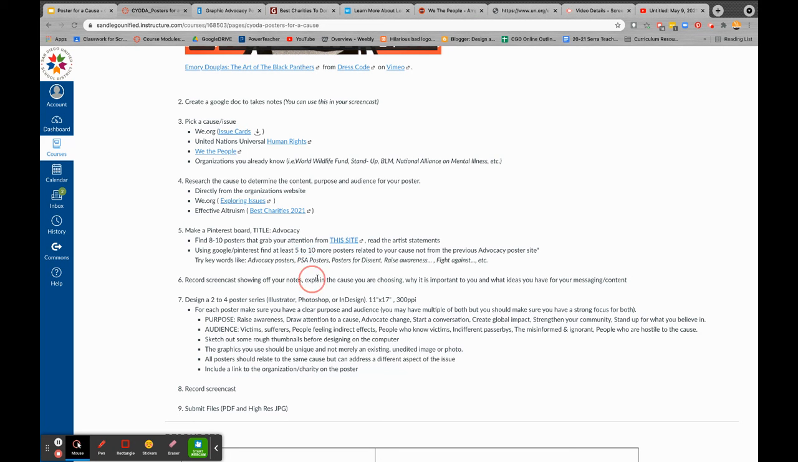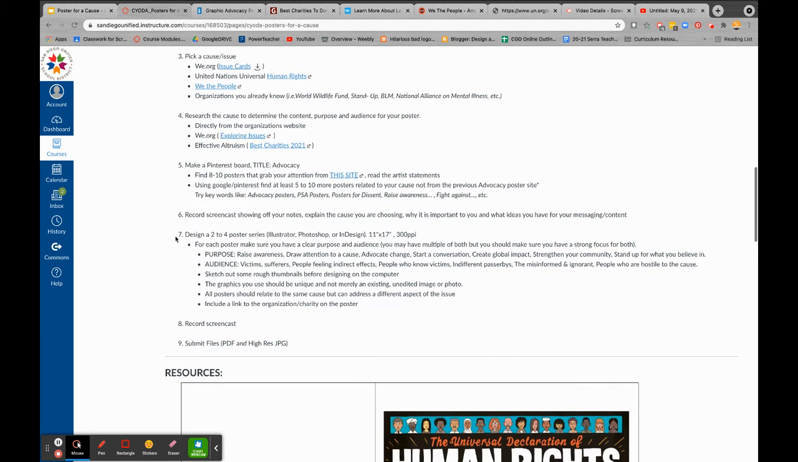And then you'll record your screencast, show off your notes, and explain why you're choosing this particular cause, why it's important to you, and anything else that you want me to know about what you're going to do for your messaging and content. Make sure when you are done with that you read in detail all of this information here.